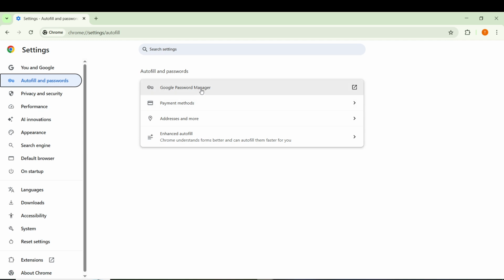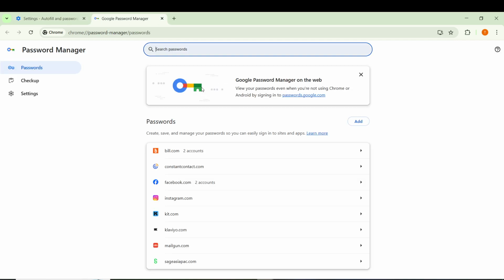Next, click Google Password Manager. This is the tool Chrome uses to store and manage your saved logins, and it is also where you can control whether Chrome offers to save new passwords.